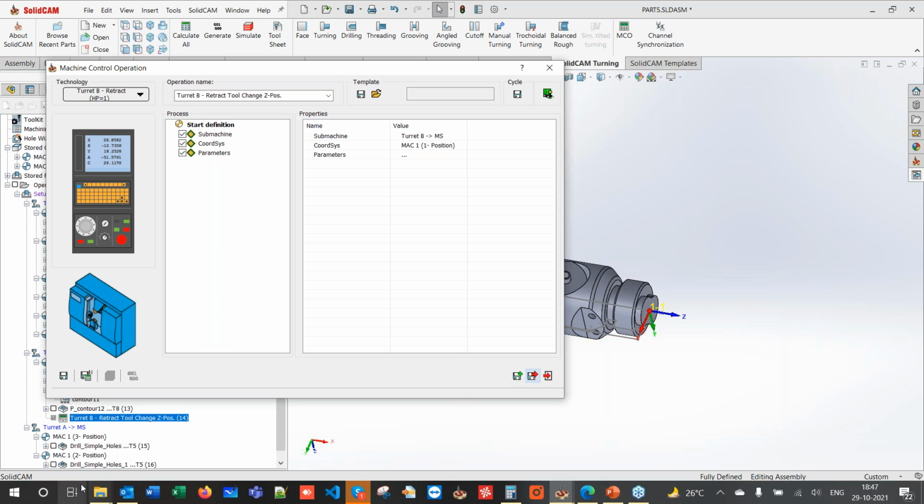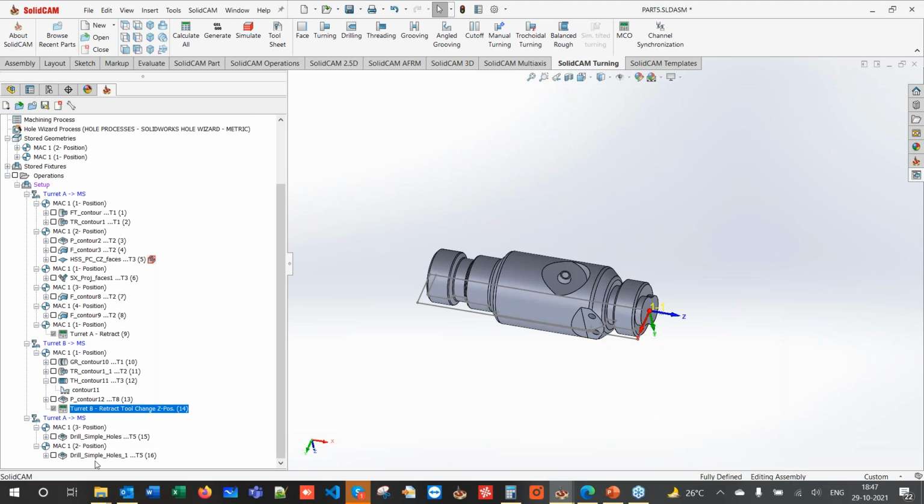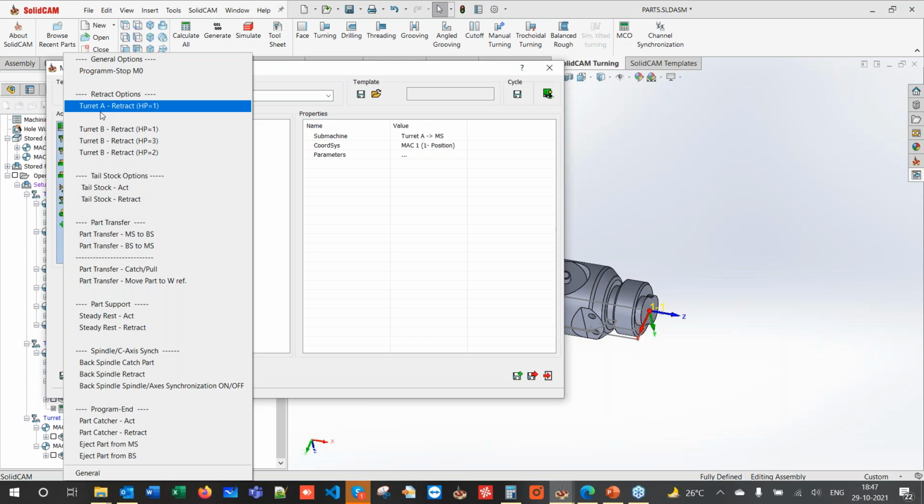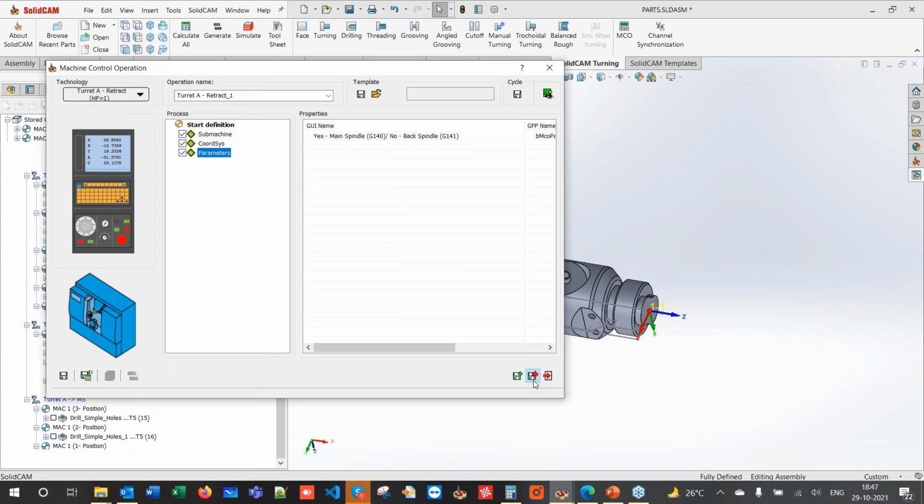Okay, and then we will add an operation that is turret A retract. After this, that is in the MCO, we will say turret A retract.